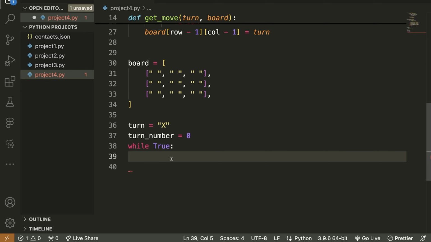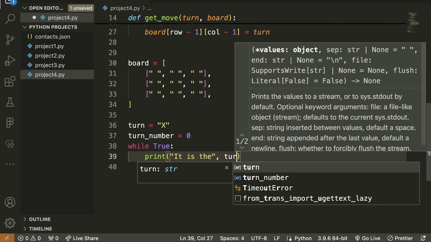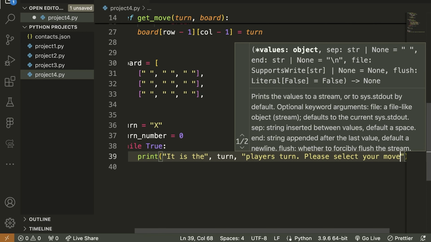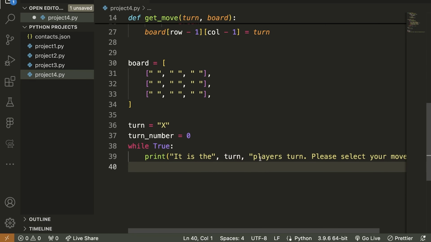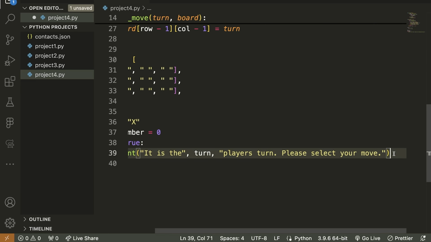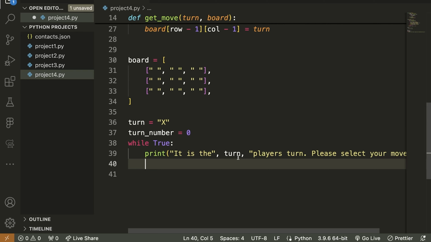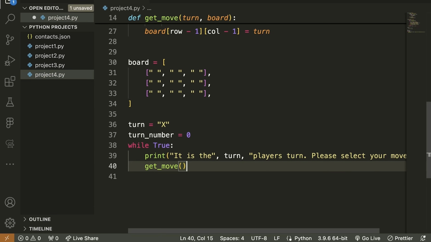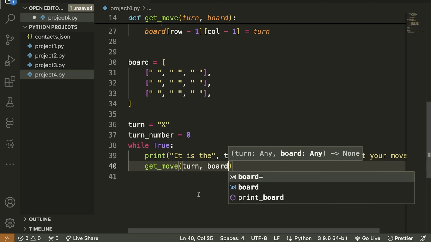Okay, so we have while true. And we're going to say the following. We're going to say print, it is the, and then we can go comma, turn, player's turn, please select your move. So we're saying, hey, it's the X player's turn, please make your turn, it's the O player's turn, whatever it is. So they're going to make their turn. So we are going to say get move, and we're going to move with X. So this is going to be turn, and then we're going to pass our board.